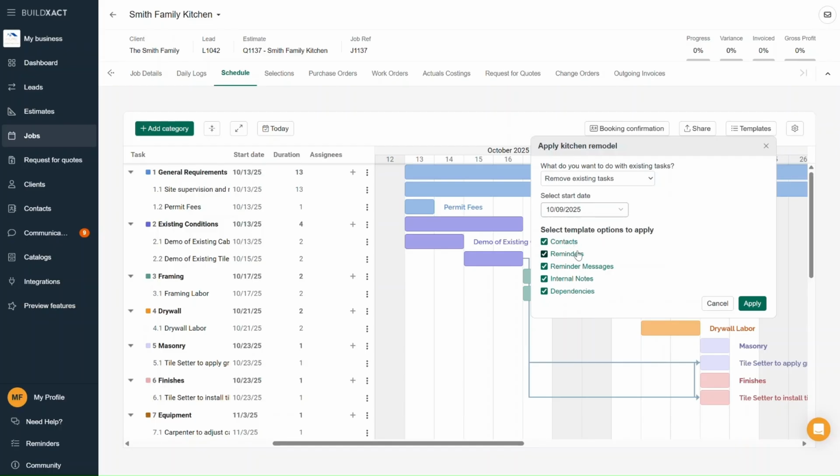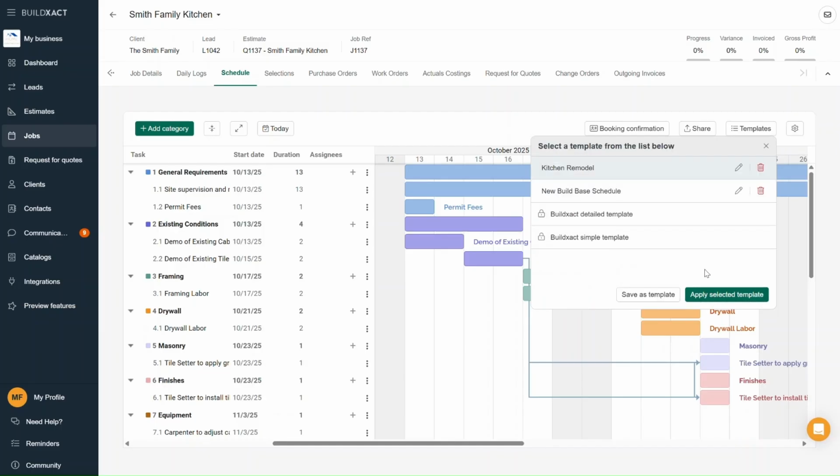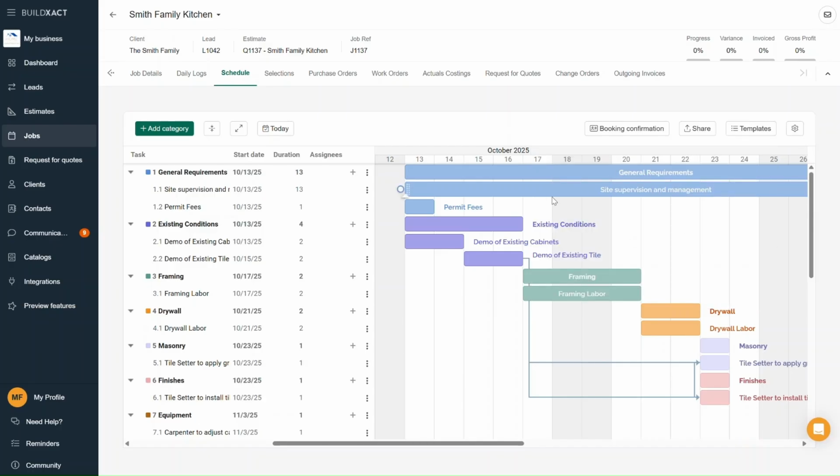You can also edit or delete templates anytime, and like in other areas of Build Exact, saving templates is a really handy way to speed up setup for future jobs. Okay, back to assigning tasks to your crew. The easiest way to do this is right from the Gantt chart.